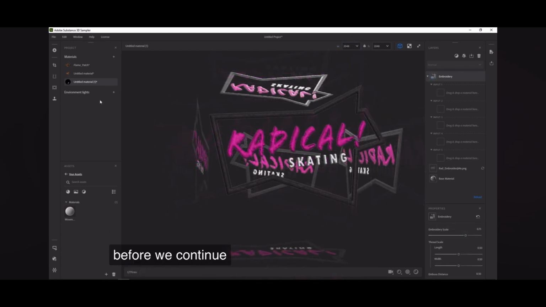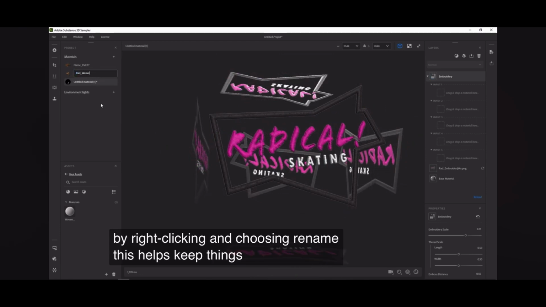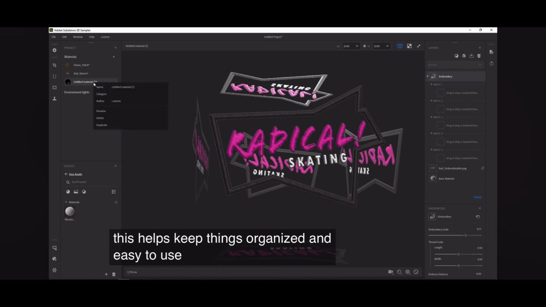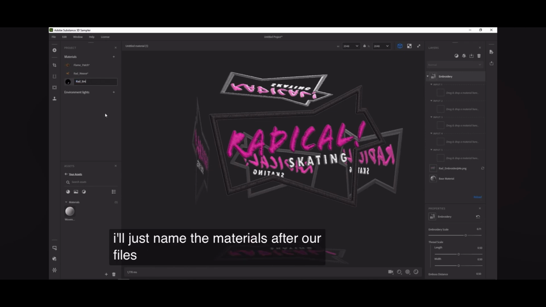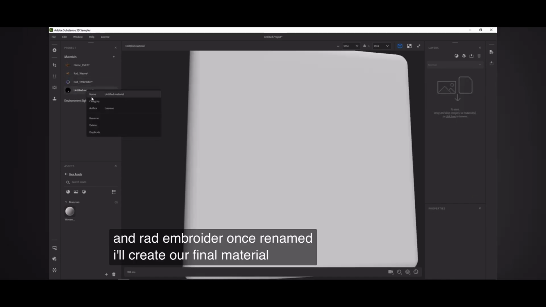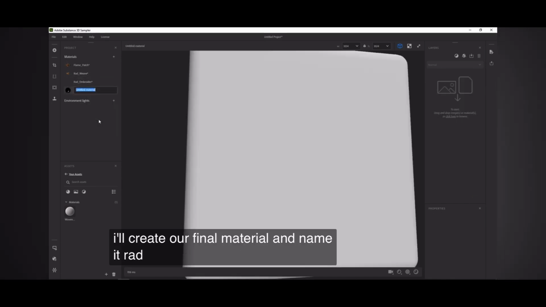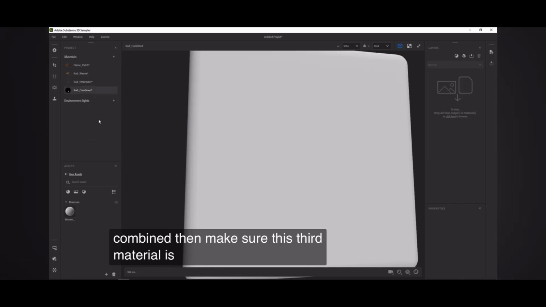Before we continue, it's best to now name each material by right-clicking and choosing Rename. This helps keep things organized and easy to use. I'll just name the materials after our files, so red weave and red embroider. Once renamed, I'll create our final material and name it red combined. And then make sure this third material is opened.